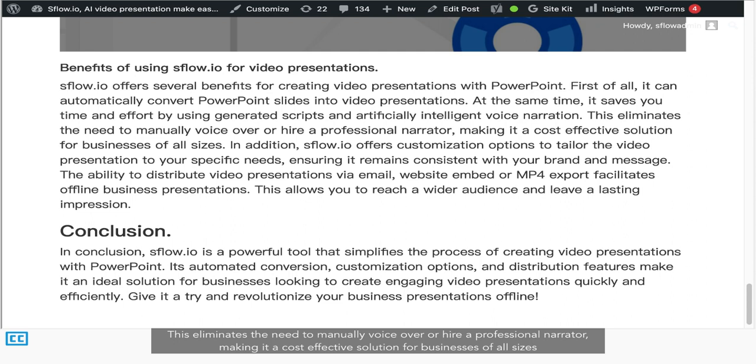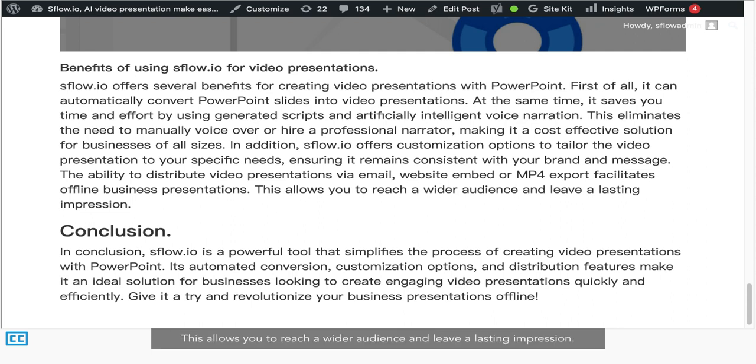of all sizes. In addition, SFlow.io offers customization options to tailor the video presentation to your specific needs, ensuring it remains consistent with your brand and message. The ability to distribute video presentations via email, website embed, or MP4 export facilitates offline business presentations. This allows you to reach a wider audience and leave a lasting impression.